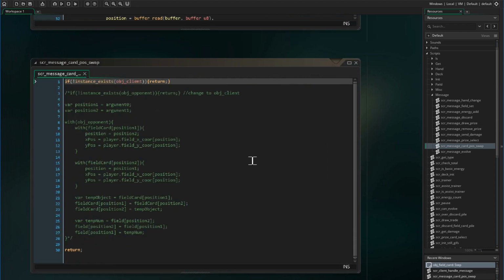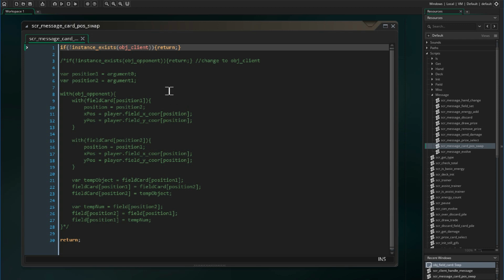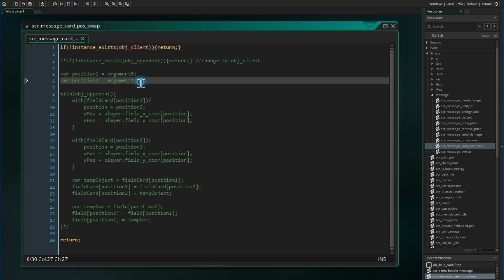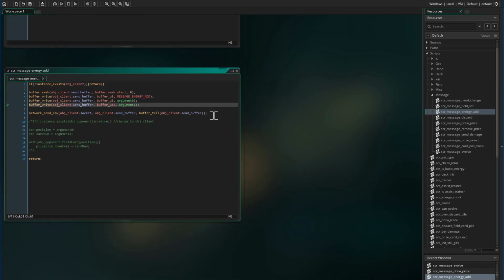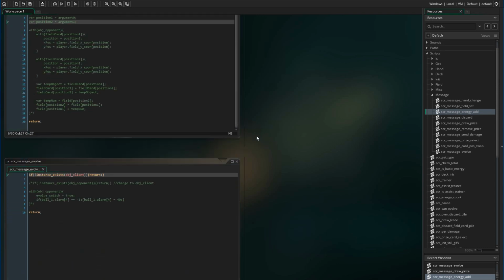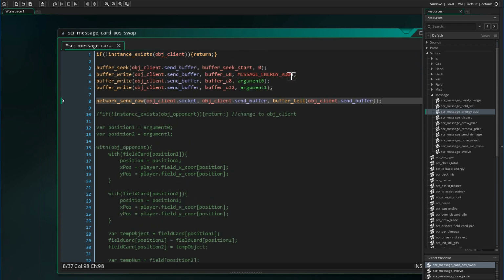So the first one we're going to work on is going to be script message card position swap. So this message is going to pass two arguments to the server. So we're going to refer to a message that we've already created that draws two arguments to the buffer, and then we're going to paste that in here. We're going to change our message ID to message card position swap.